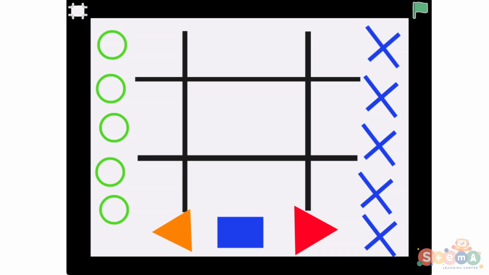Let's take a look at what the finished game does. You and a friend can take turns dragging X's and O's into the squares. When someone wins or there's a draw, you tap the corresponding shape and it'll announce the winner and play a funny animation. The green flag will let you restart the game and play again.